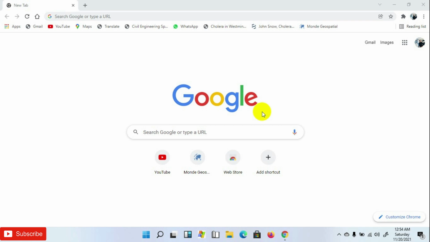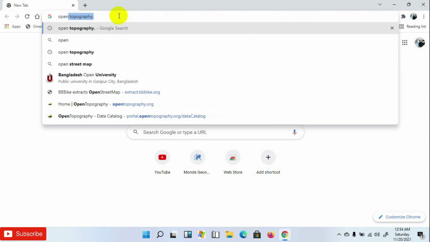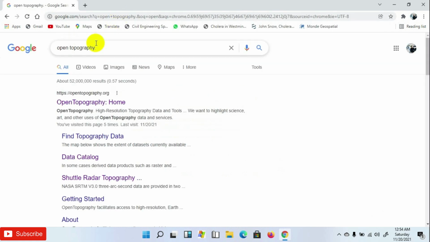Today's tutorial will learn how to download SRTM digital elevation model from Open Topography website. Alright, go to Google search bar and write Open Topography. Then click on Open Topography.